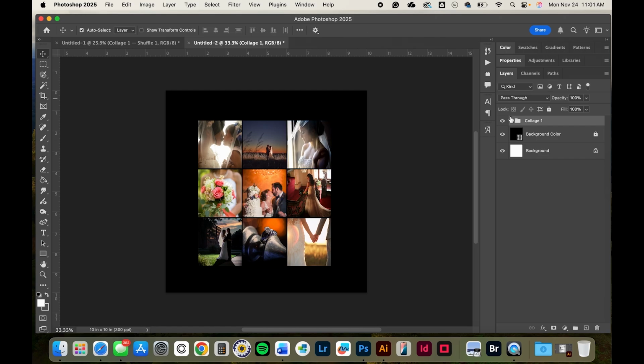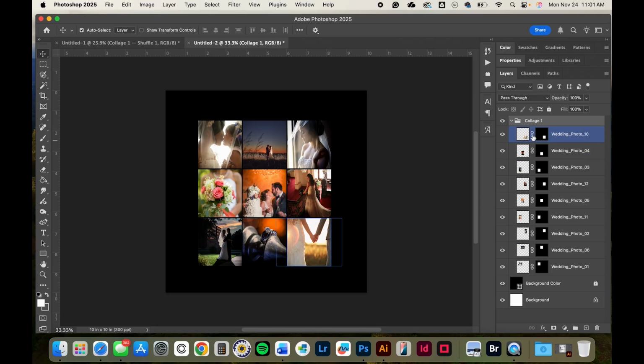But you could also go back in and you can unlink the layers again. You can move them around inside of it. So that's how that goes. There is one more thing I would like to show you.